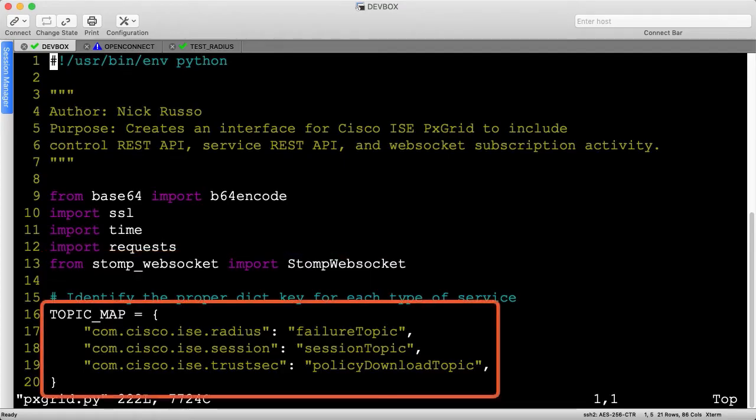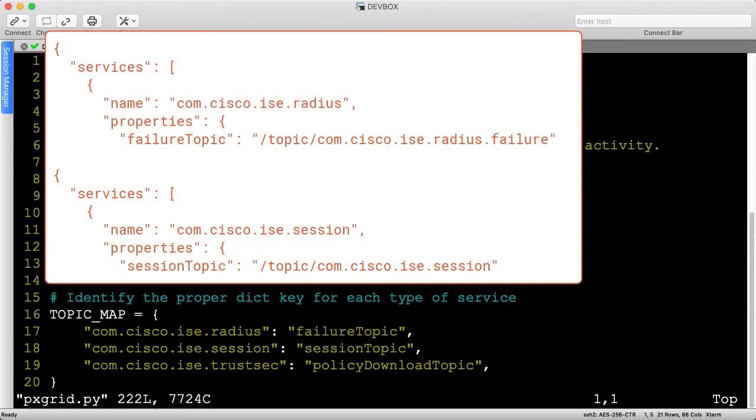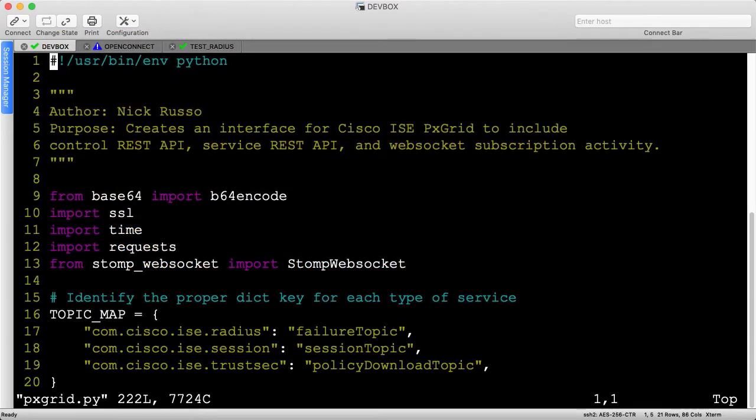I've also defined a topic map. Different services have different keys containing their topic strings. Frankly, I think this is terrible API design since they could have just used the key name of topic. In any event, we need this dictionary to map the service name to the expected key name. Beyond that, let's review the updates.